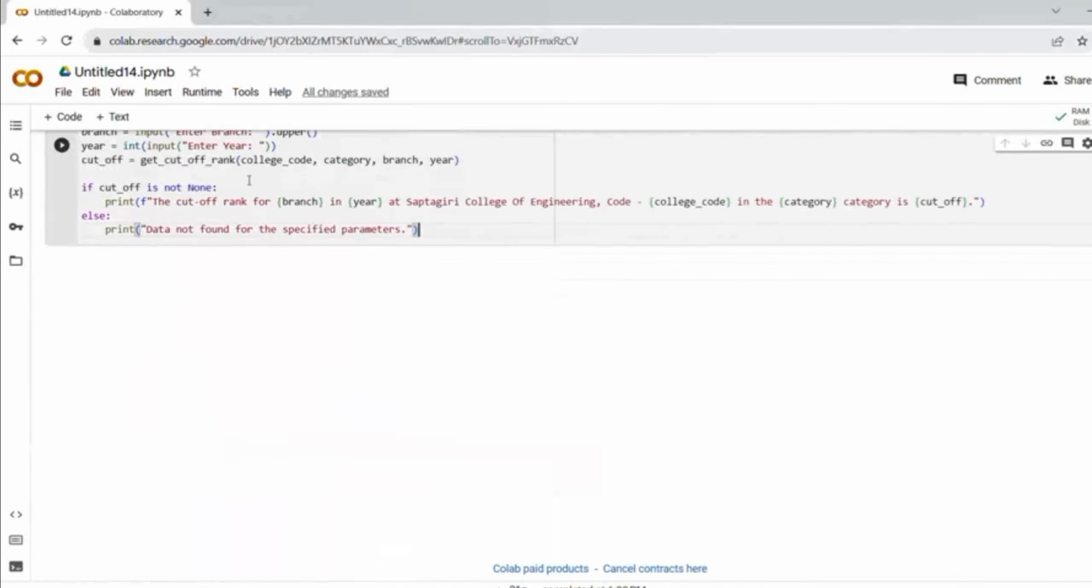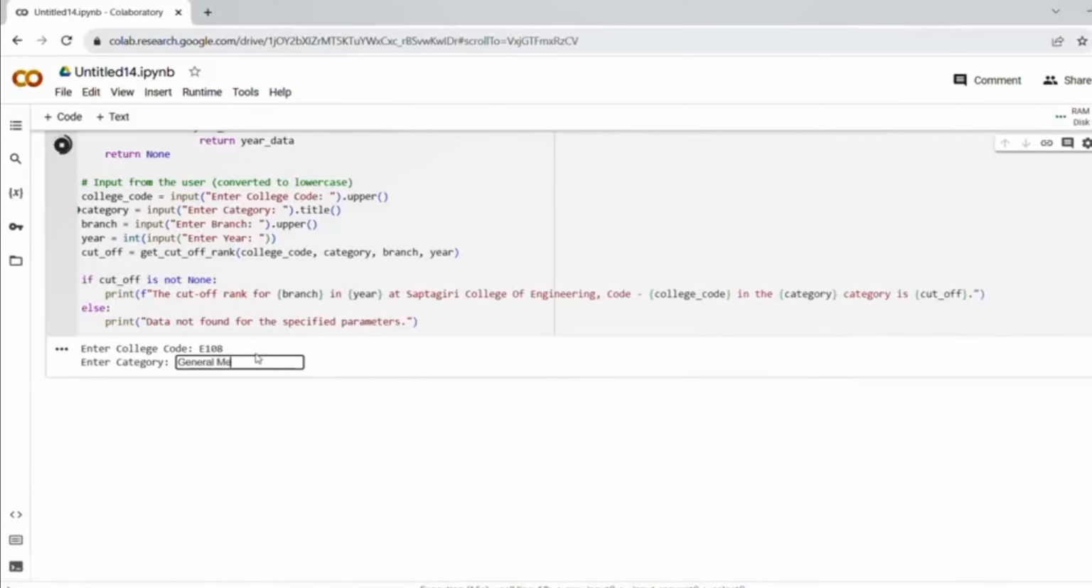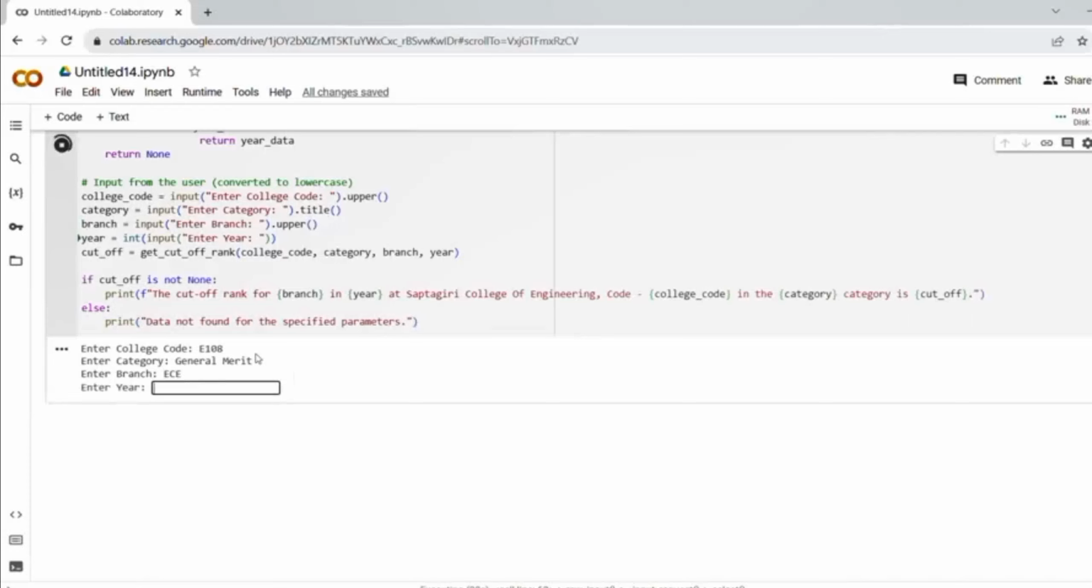Let's see this in action with an example. I'll run the code with the parameters. I'll enter the college code as E108, category as general merit, branch ECE, and the year we can give as 2018 or any other year.